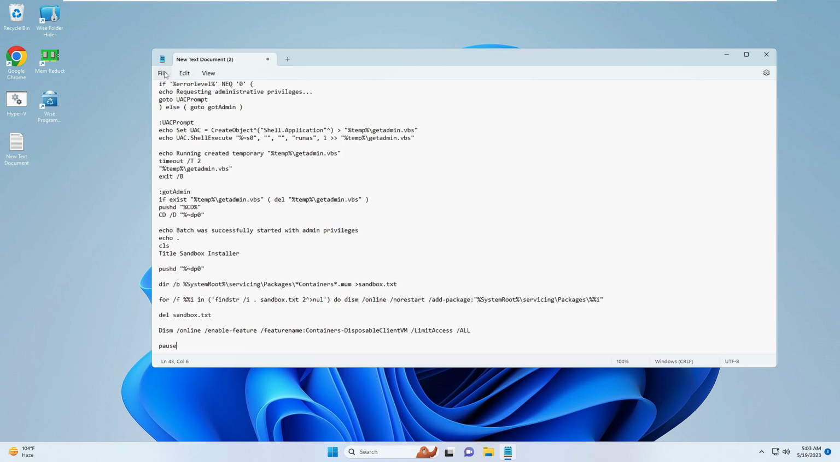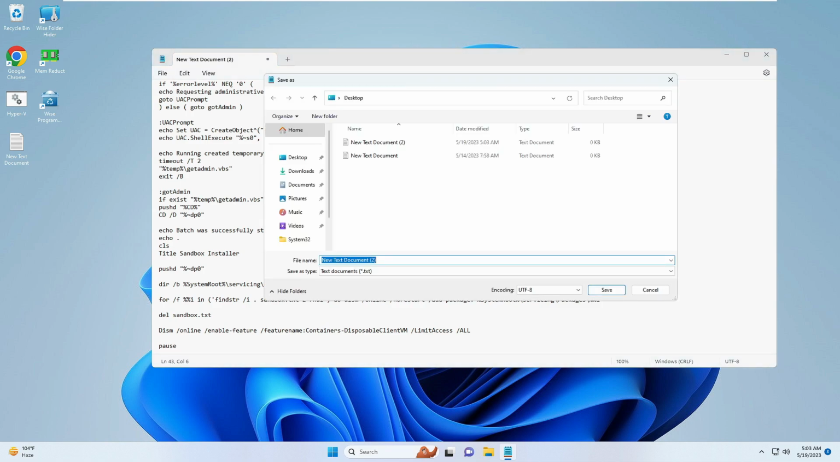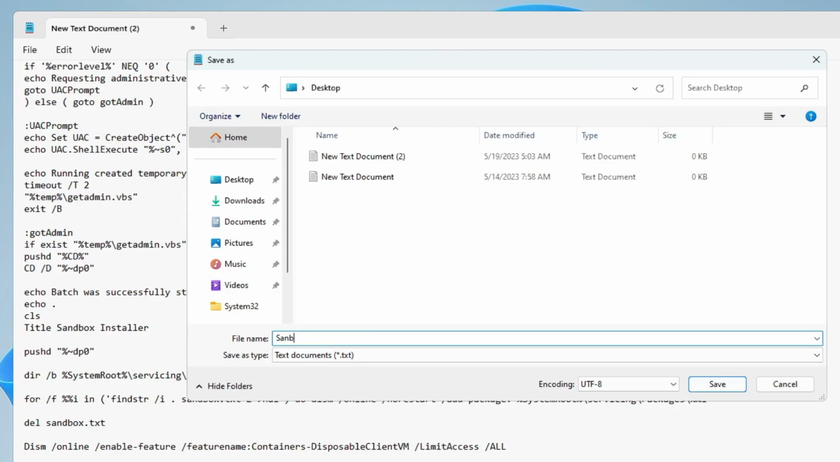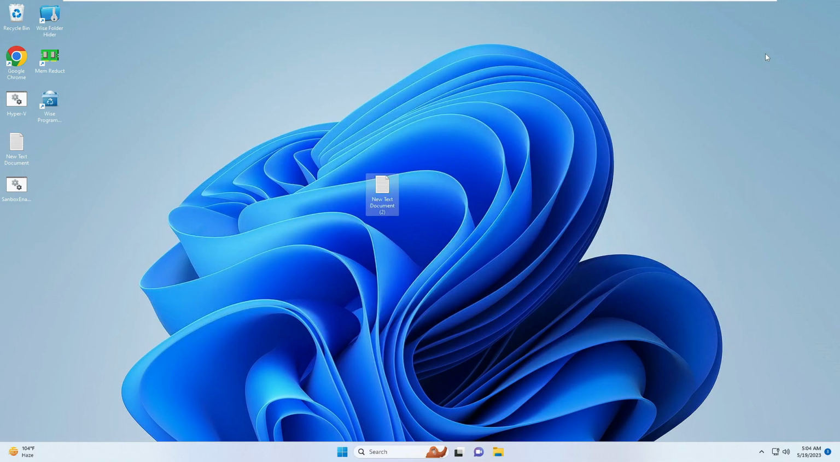Once pasted, you have to click on File, then click on Save As, and then here you have to type sandbox enabled .bat. Now this is very important or else it won't work. So the extension .bat you just need to add after the name. Then you need to choose the location wherever you want to save, like I will save on desktop, and then click on Save and close it.